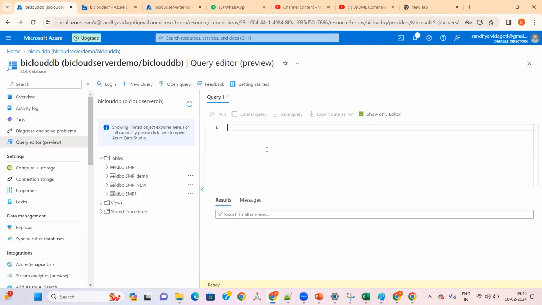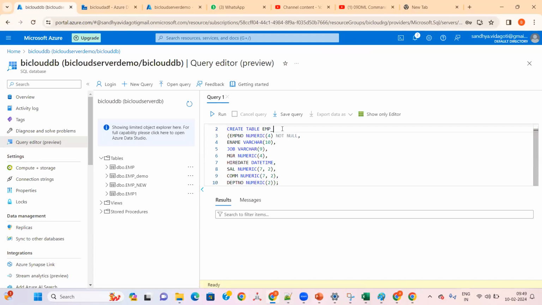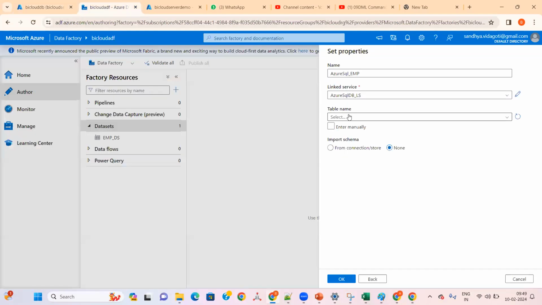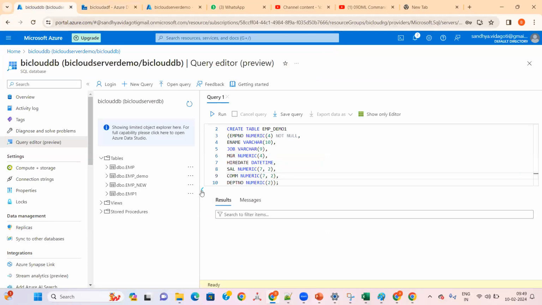I'll give you the script. Do you want me to explain this script on a high level? This is just the EMP table script. I'll name it EMP demo. Okay, one second. Now what I'm doing is creating just a dummy table here, without any data. I'm just creating the metadata, the structure of the table in the target.